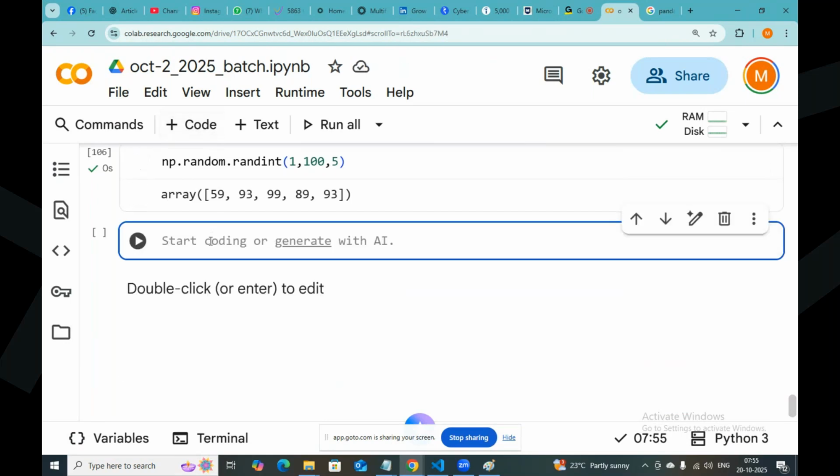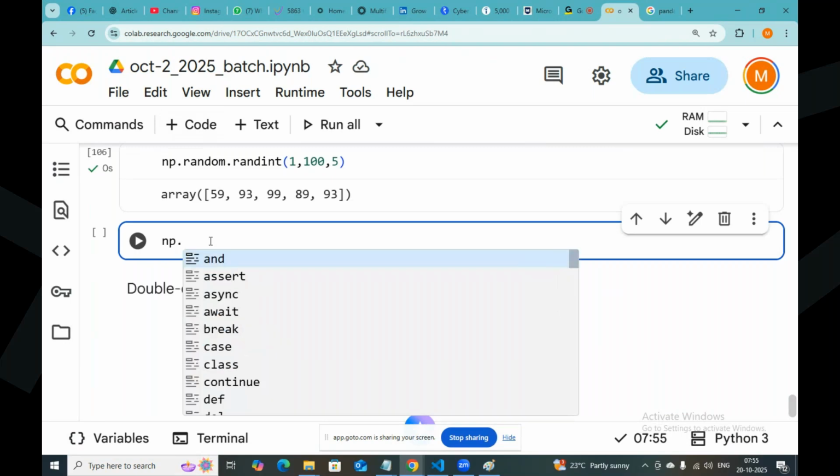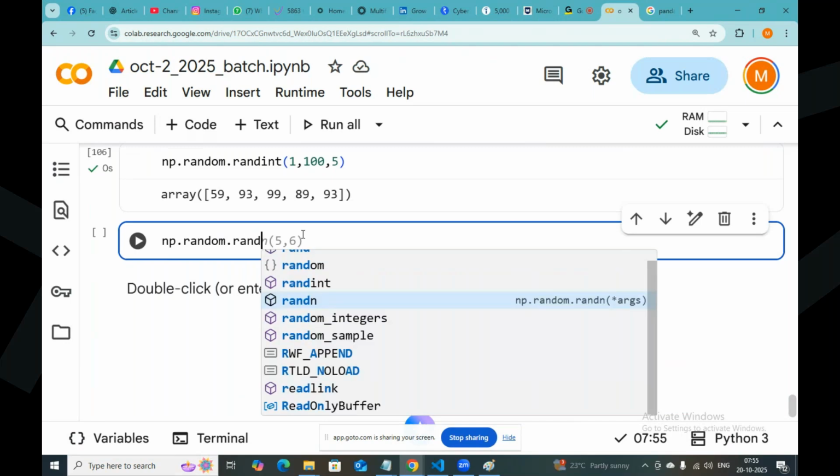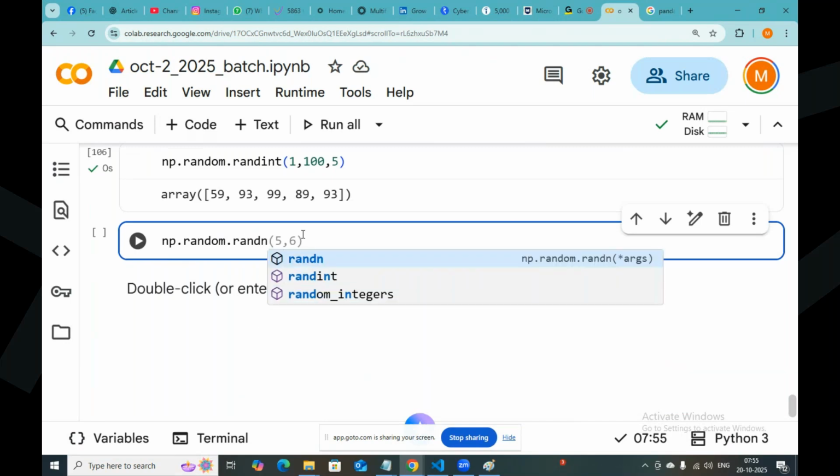Okay, there is one more method, np.random.random. Oh my God, this is reading my brain, super. Wow. And then it automatically gives random of 5 comma 6.